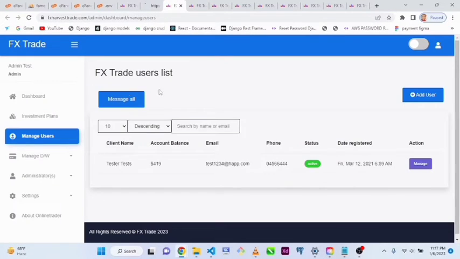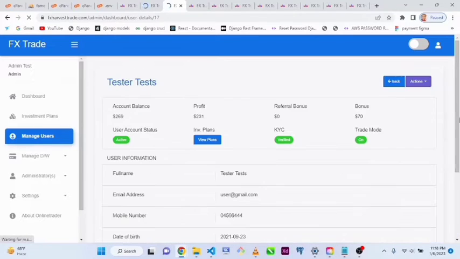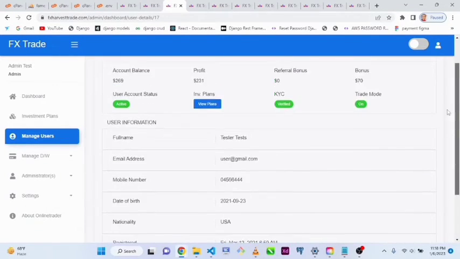Let's wait for this to quickly load. And also FX trade users. So you can manage a user, you can add a new user from your end, you can delete the user, you can block the user, you can do whatever you want with the user. So this is a test user, account balance, you see the information of your users and all like that.